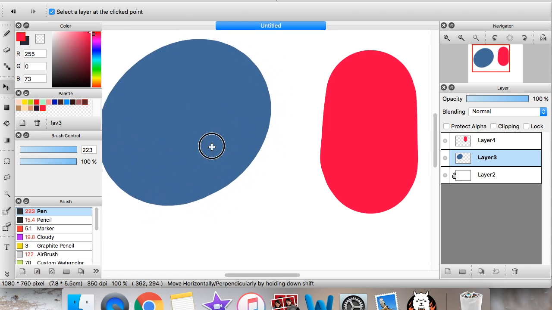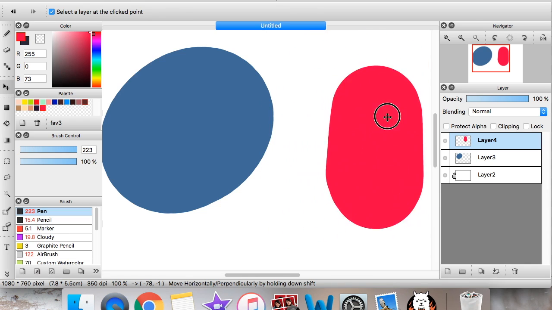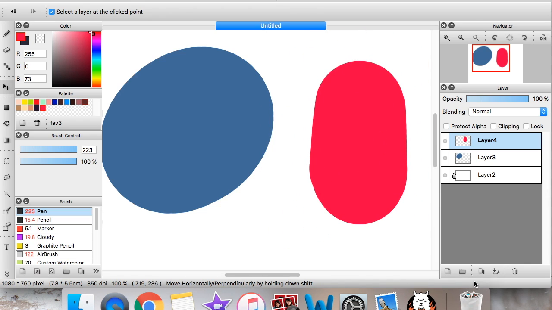So I'm on the blue layer right now, but I want to move the pink. Click it, and it changes layers and moves whatever you clicked around. So it doesn't matter how many things are on the picture. If you click on it and you move it around, notice I clicked on nothing, so it changed to the layer that has nothing, and I can't move it around because it's locked, but that's pretty handy.